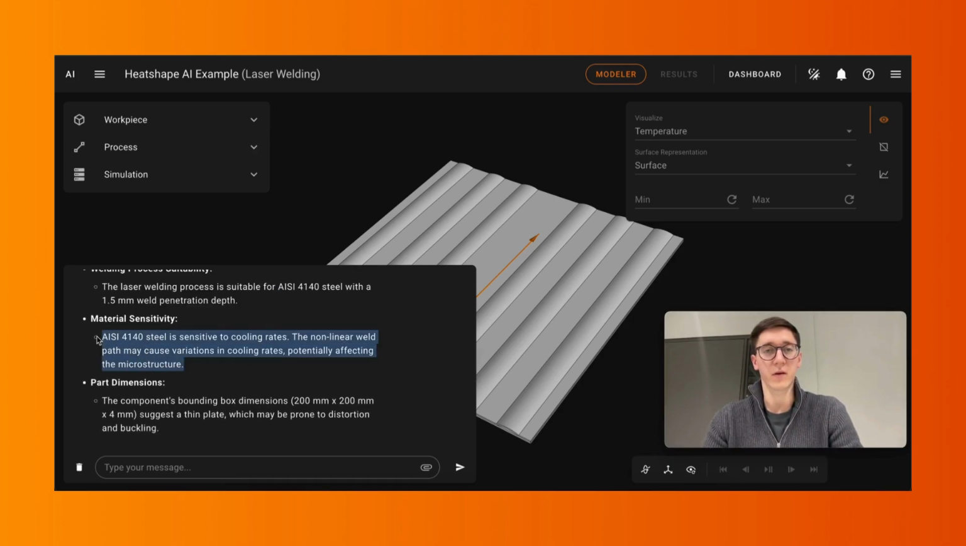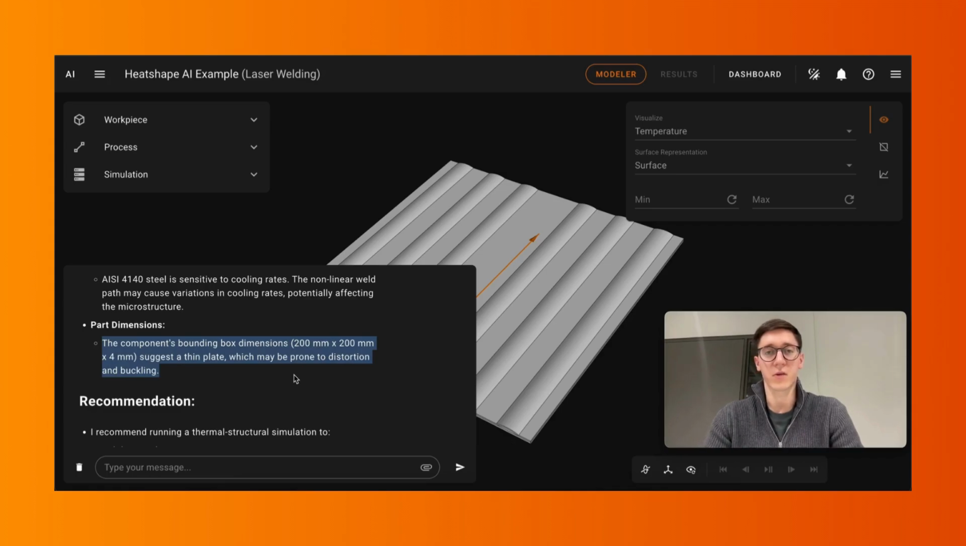So what we have here is that our material is very sensitive to cooling rates. Moreover, the weld path is not a line. It has corners, and in those corners the temperature distribution can be different. Here we also have thin and large parts to be welded, which are prone to buckling and distortions.